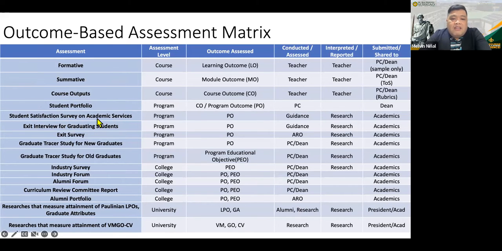So why did we separate the GTS for new graduates? Because the outcomes assessed for the new graduates in the GTS are the POs. The outcomes assessed for the old graduates are the PEOs. Okay? And then for the college level assessment, we do industry survey, industry forum, alumni forum, curriculum review committee report, and alumni portfolio. That also assesses the POs and the PEOs.